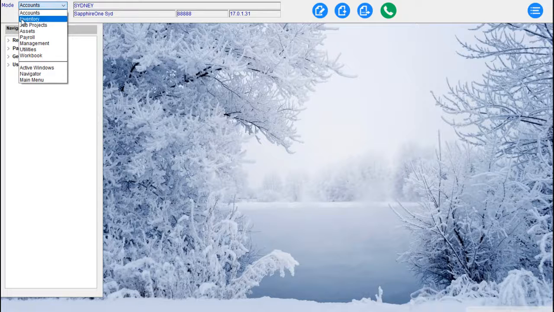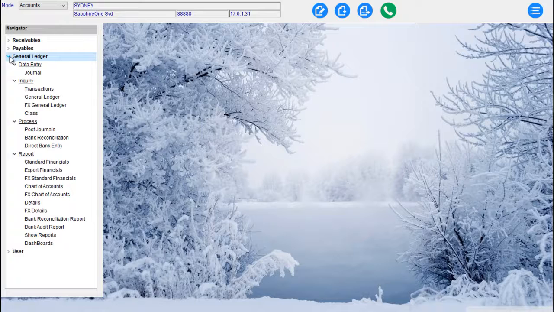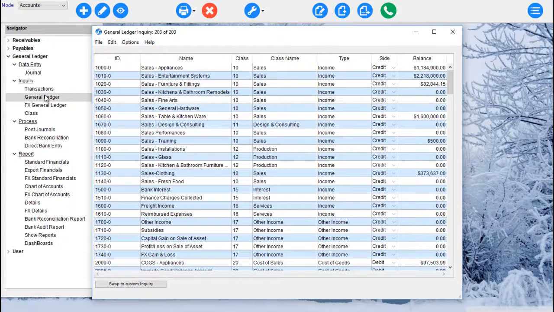If we select the Accounts mode within the SapphireOne mode menu, go down and select the General Ledger, and come down to the inquiry screen, we can double click on the General Ledger and we're presented with our General Ledger inquiry screen. In this case, we've got the ID, the General Ledger name, the class ID, the class name, the type, the site and the balance for that General Ledger account.